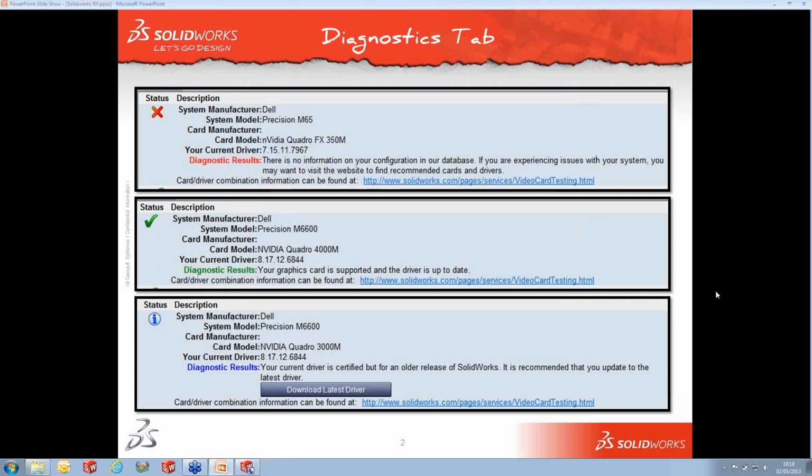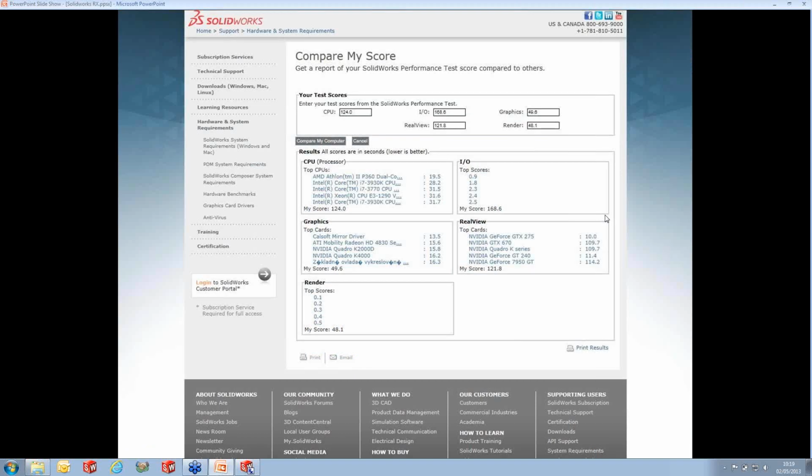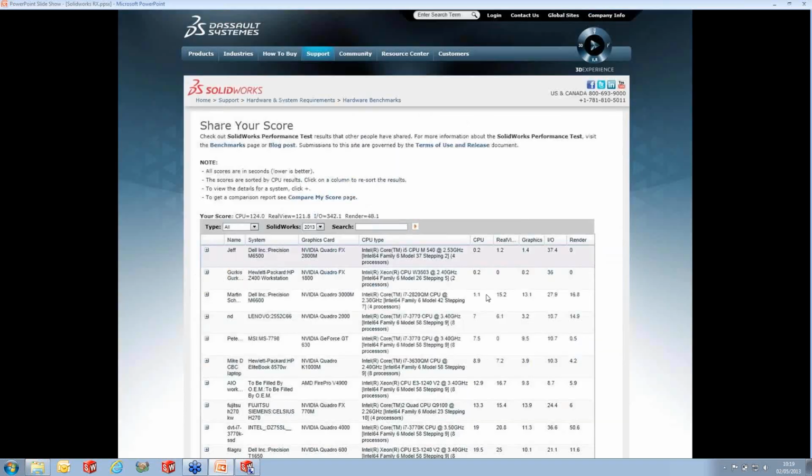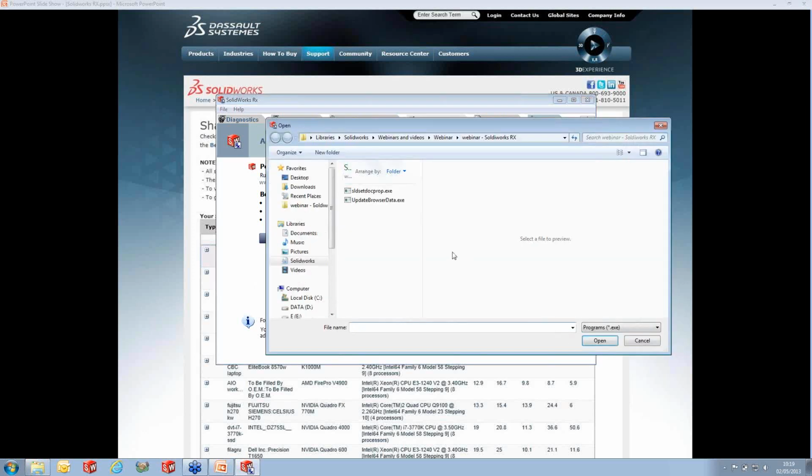Once you've run a benchmark test, it will give you some results. It will pop up a little box, and this is one I ran earlier on. It shows the graphics result, processor, input output, the overall score, and then rendering and RealView performance as well. You can then take that result forward and compare it to other people's results online, see what other people have achieved, and you'll also see it on a general scoreboard. So it's quite a useful test just to see how your system is doing in comparison to other people's.